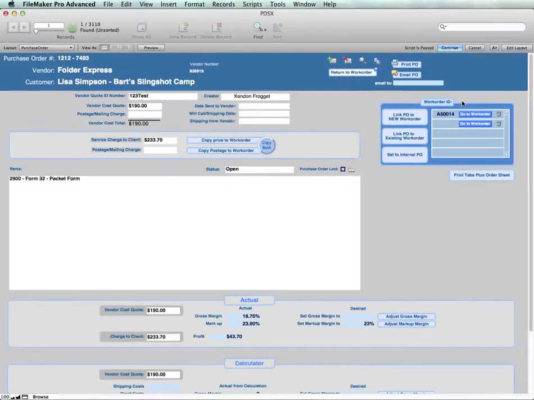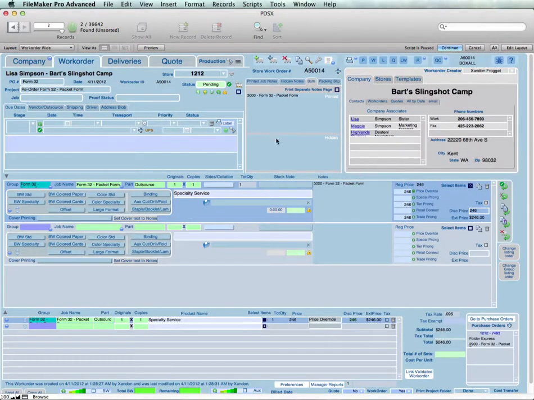And I could either copy it or I can go to the work order and modify it manually. I'm just going to go to the work order and modify it manually. So 233.70 is the number we need. Continue, it takes us to the work order. Make sure that the work order creator is me.